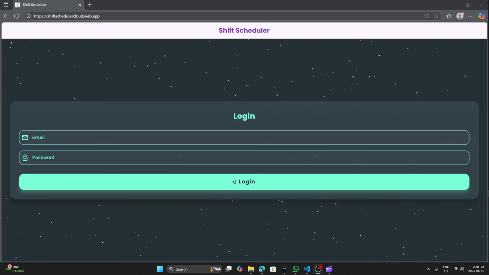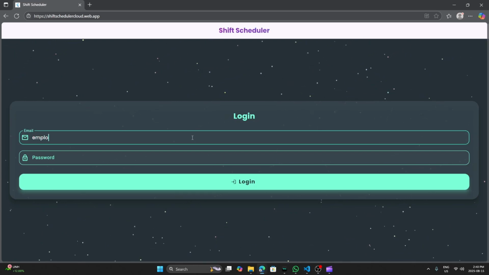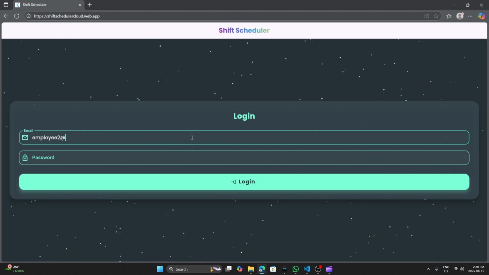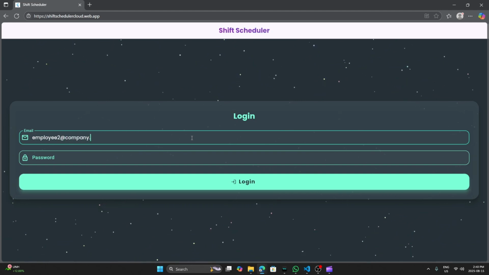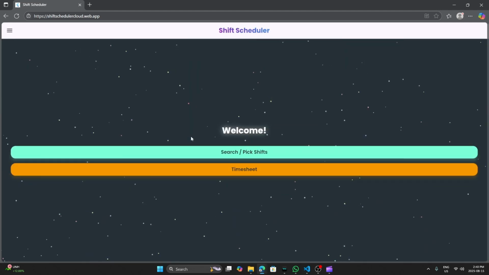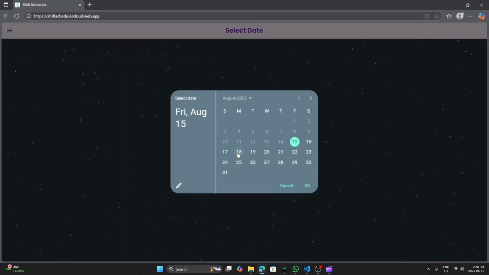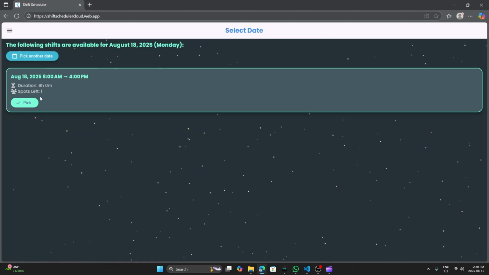Now let's log in as a different employee. We will call this employee employee number two. We will input the username and password for employee number two and log in. Suppose our employee number two is also available to work on next Monday and Tuesday. So we will pick these two dates to see if there are any shifts available.